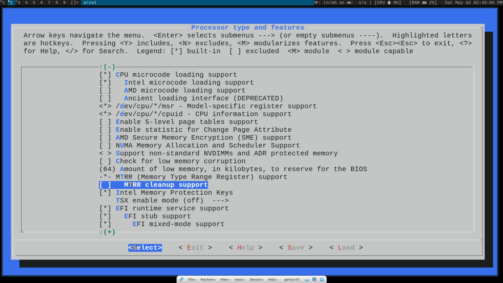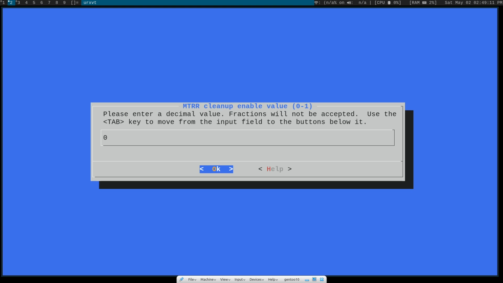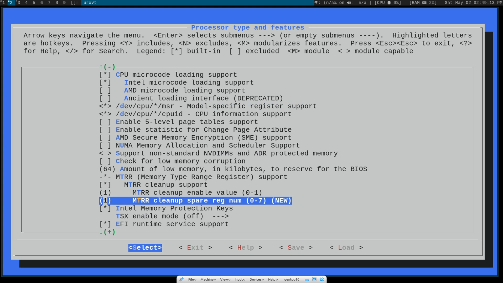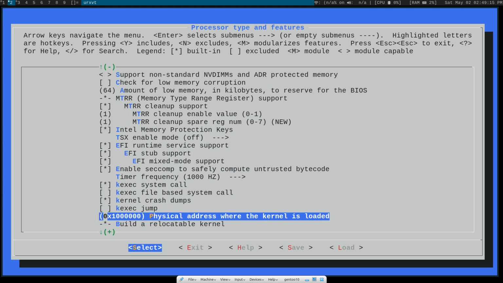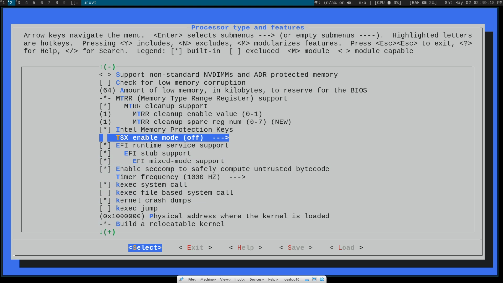Next, we'll want to enable MTRR cleanup support, and we'll set both of the values to 1. This one already had the default values. For the memory protection keys, this is another area where you'll have to make a decision. Memory protection does make the system more secure, but it also impacts performance. I'm going to disable it, but if you're unsure, I encourage you to read up on this feature so you can make a more informed decision for yourself.